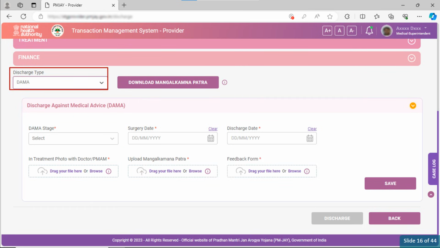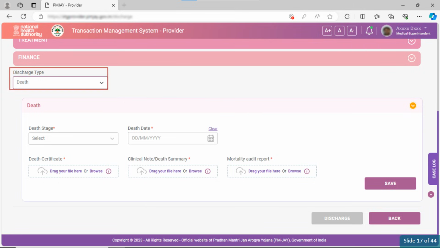Next, when you select DAMA, you will have to select the DAMA stage, the surgery date and discharge date. Then, you need to upload the patient's in-treatment photo with the doctor or PMAM and their Mangalkamna Patra and feedback form. When you select death, you will have to select the death stage and death date of the patient and upload their death certificate, clinical note or death summary, and mortality audit report.